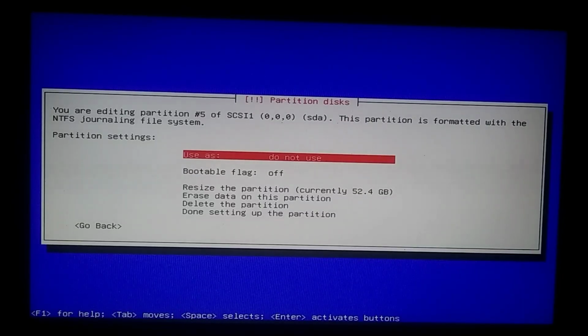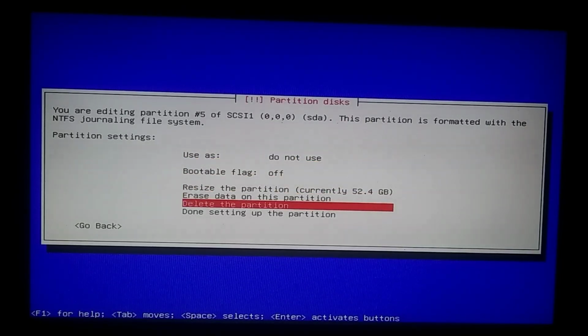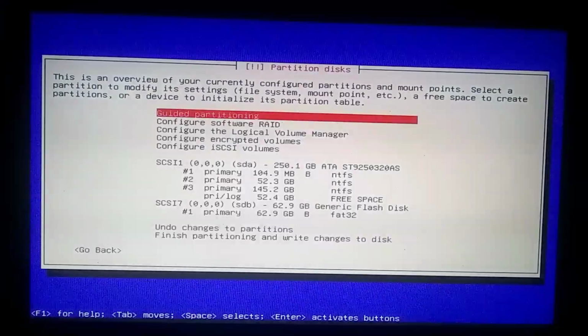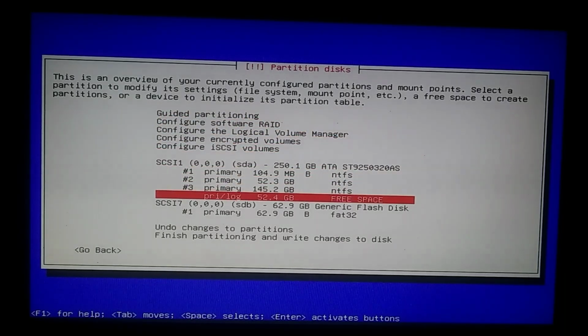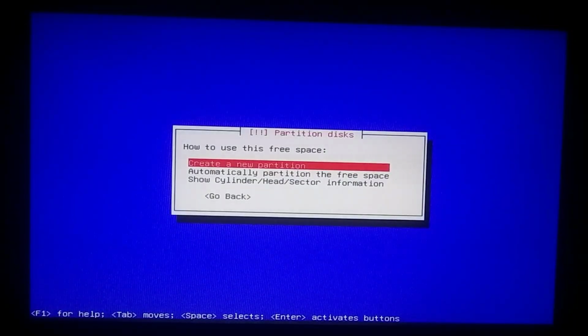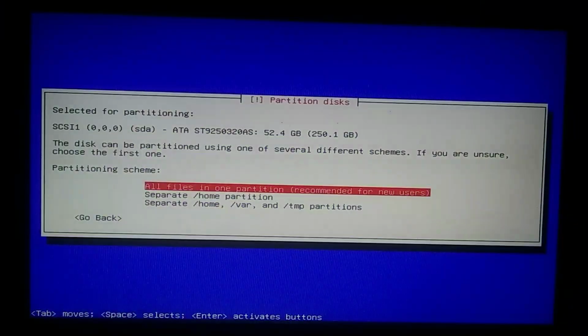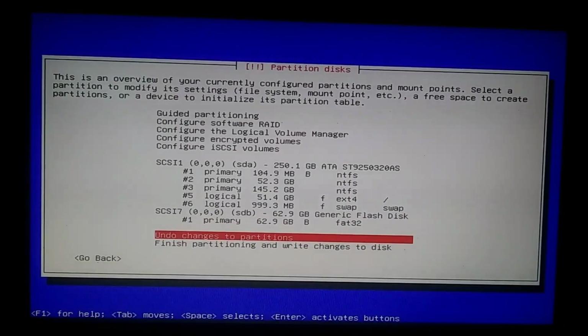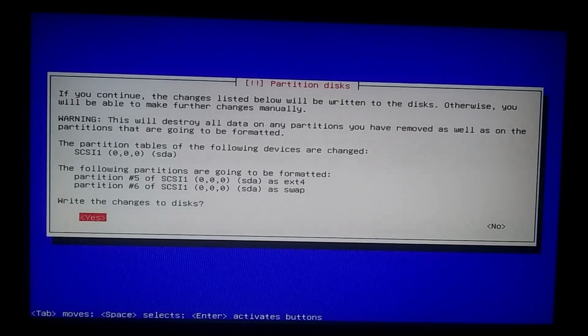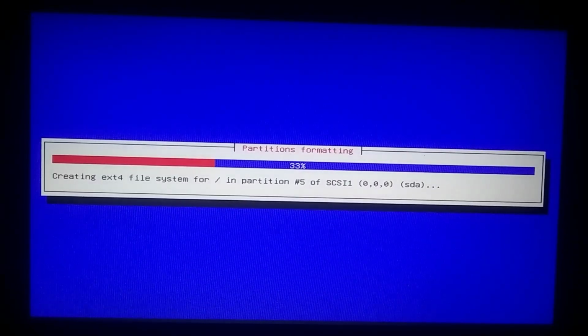Now, you need to choose the Delete Partition option and press Enter. After that, a free space partition will appear, which you need to select and then press Enter again. Next, you need to select the second option. In the following step, you need to choose the Recommended option, and it will automatically create the swap and ext4 partitions. Now, you need to select the Finish Partitioning option, and then a pop-up will appear where you need to choose the Yes option. And then the partitioning will start.